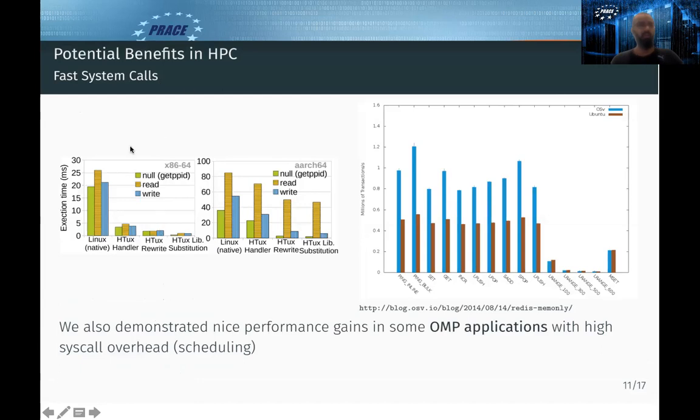For the performance, we have faster system calls, and these are benchmarks here comparing Ubuntu to OSV, which is a Uni kernel. You see how much is the difference, millions of transactions per second. And this is Hermitox with different architectures comparing to native Linux.